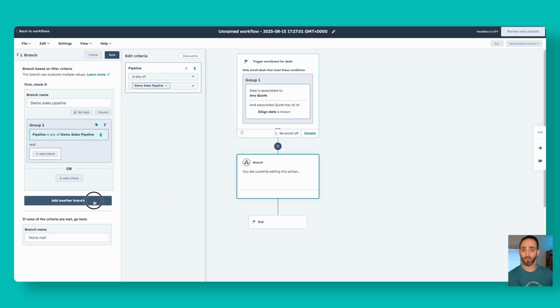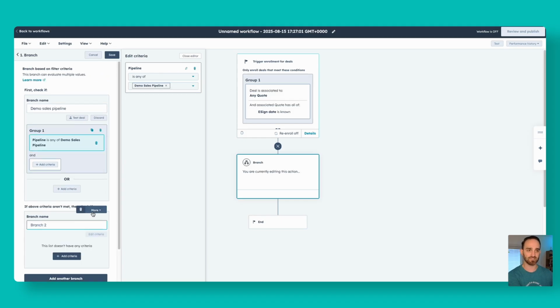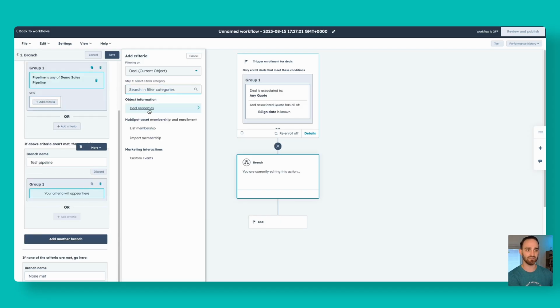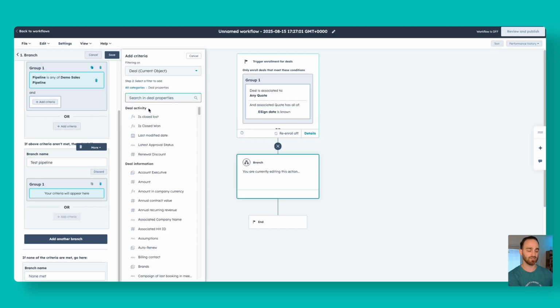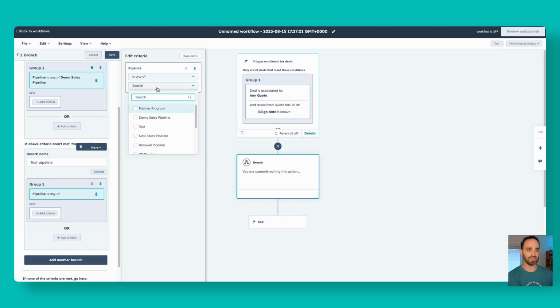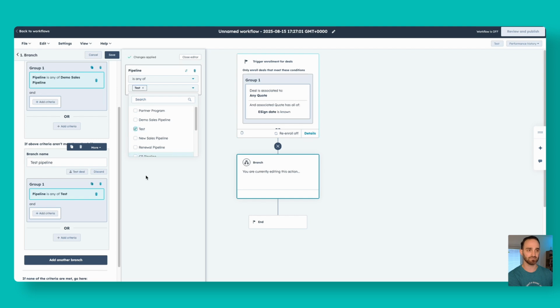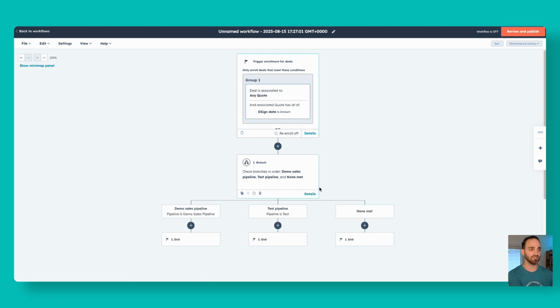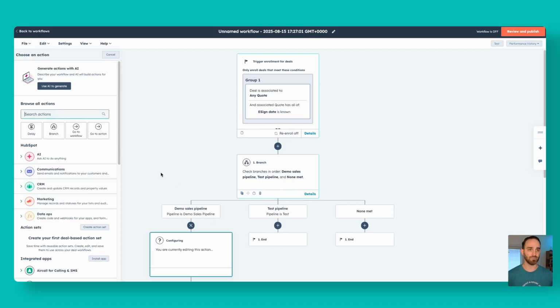Then we're going to add another branch for another one of my pipelines, and we're going to say this would be my test pipeline that you saw there. I'm going to add another criteria, again deal properties. Once again, I'm going to search for pipeline and set it to my test pipeline. Once I'm happy, I'm going to click save. And now I have my two pipelines built out here.